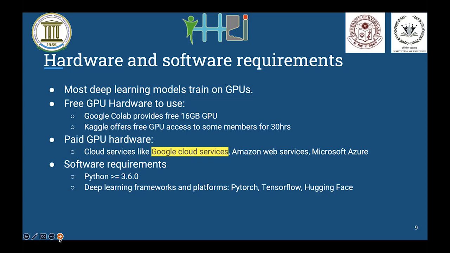services like GCP. Our company uses GCP, for example. And we also have Amazon Web Services, Microsoft Azure, stuff like that. They sometimes become expensive. And as for the software requirements, we'll be using Python 3.6 and above. And to build the models, we will be using different frameworks and platforms, for example PyTorch and TensorFlow. These are basically platforms that help us build models in a very easy way.